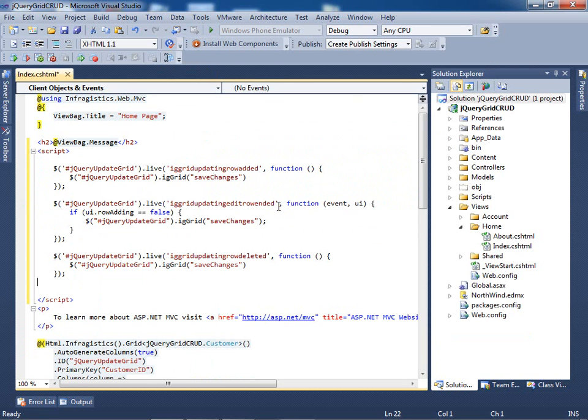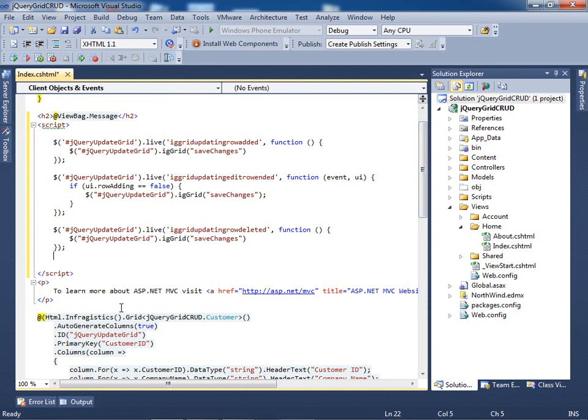So what I'm doing here is grabbing the element of the client grid, which has the ID jQuery update grid, and hooking up a live event. For all the rows, I want to handle the igGrid updating row added event. Anytime a row is added, in that function I'm just calling igGrid save changes. Similarly, anytime a row is done editing, I'm calling the same exact option on the grid, igGrid save changes. And when a row is deleted, I'm doing the same thing again.